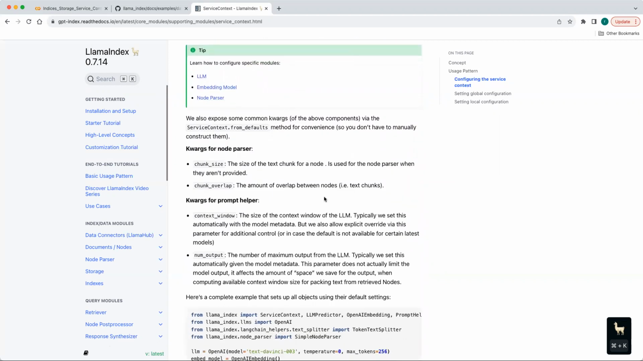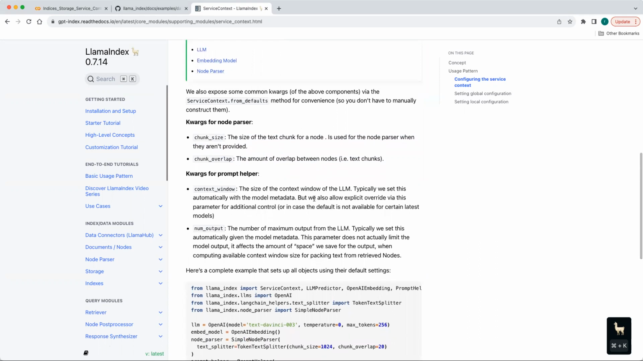Before that, there are a couple of terms that you need to understand. There is chunk size. Chunk size is the size of the text chunk for a node. It is used by the node parser. Chunk overlap is the amount of overlap between two nodes; you provide it as a parameter and it will chunk the nodes accordingly. And in the prompt helper, there is a context window parameter. This tells the total context window of the LLM that we set for querying or generating an answer. What is the total context window that can fit into an LLM?